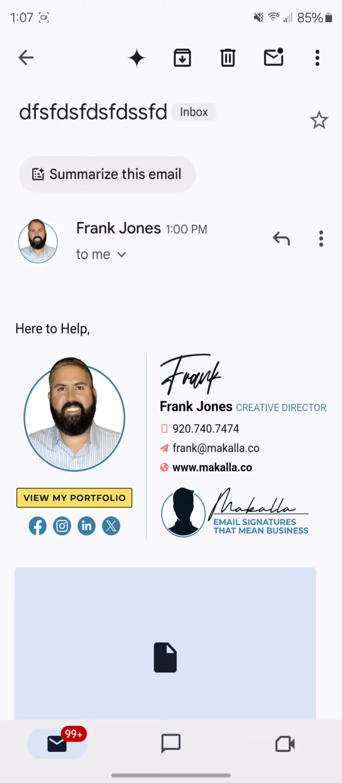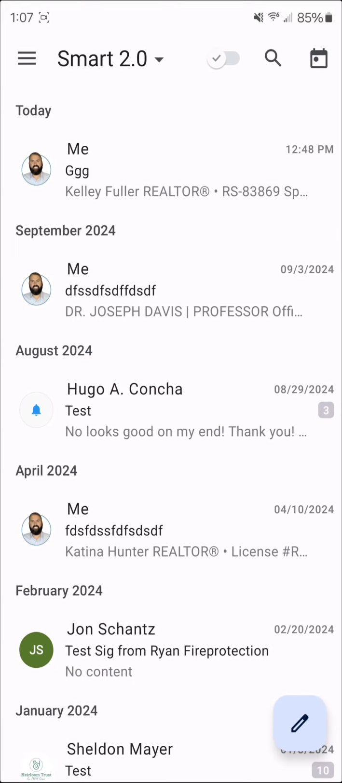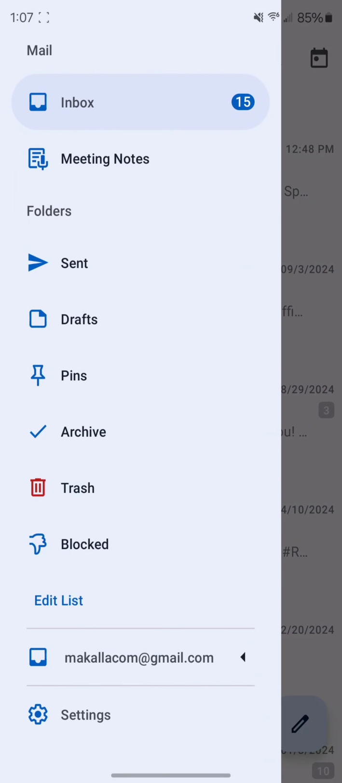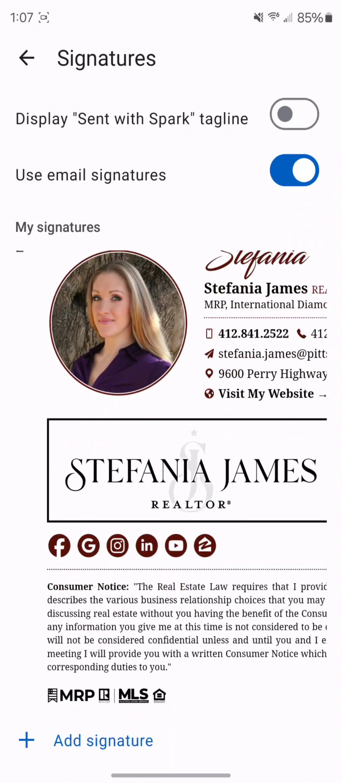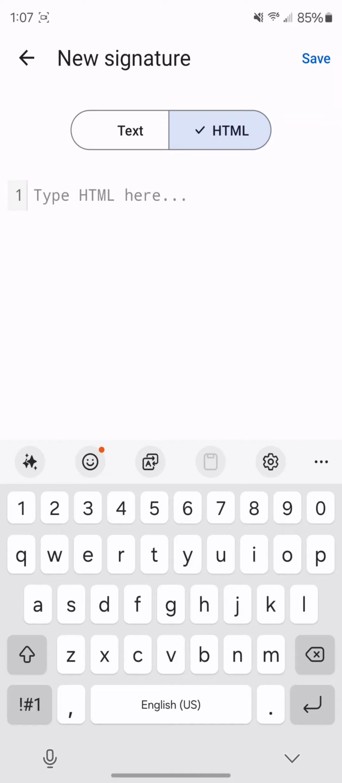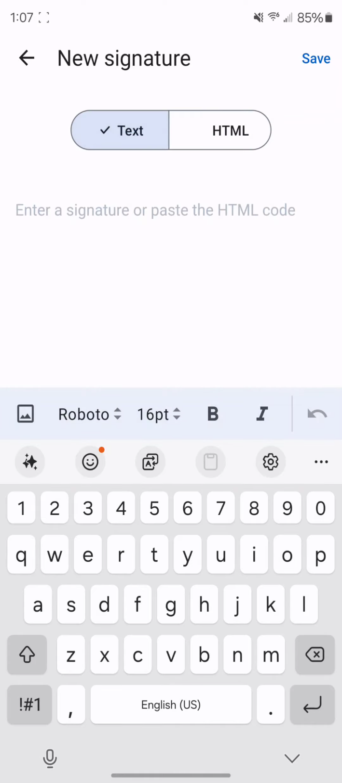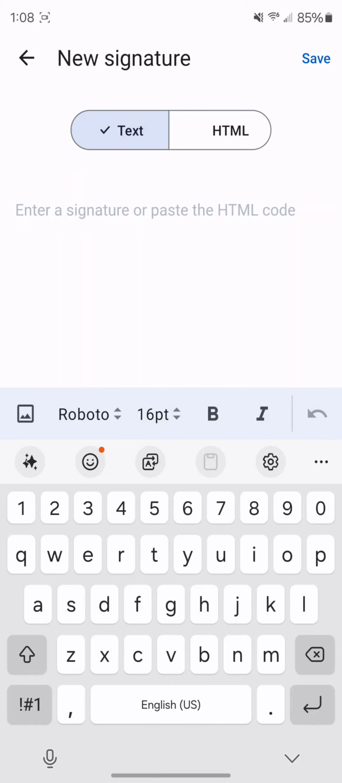I initially made a video for SparkMail about 5 years ago that showed how to install, and it involved copying and pasting in the text section of SparkMail because the HTML section wasn't really processing the code too well. But that was 5 years ago. Now things have kind of flipped. Text is not doing a great job. HTML is doing a great job. So I just wanted to update this video.